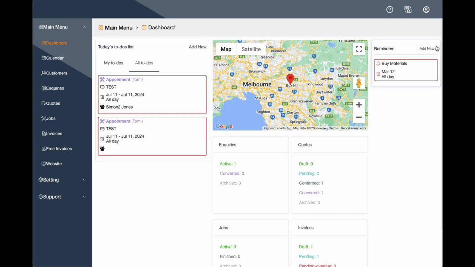On the far right is the reminder section. You can click this button to add a new reminder. Earlier, we mentioned the four main modules. Since many people might not be familiar with them, let me briefly explain the relationship between these modules.